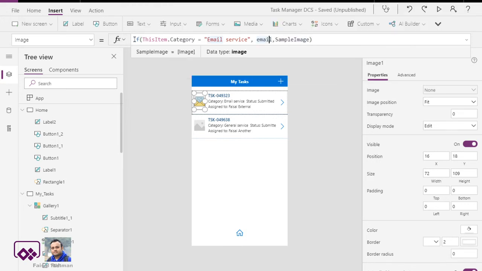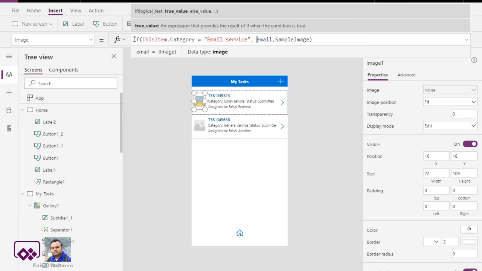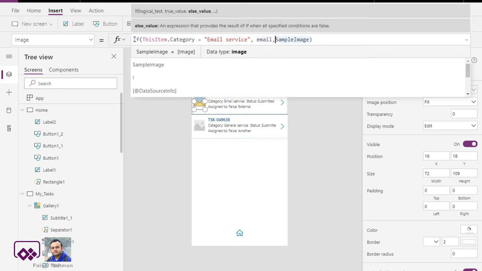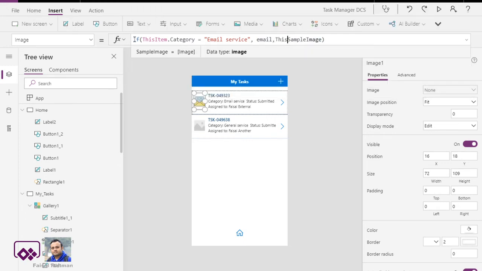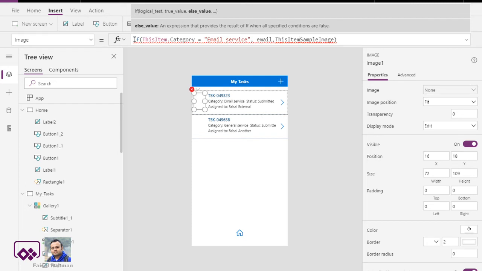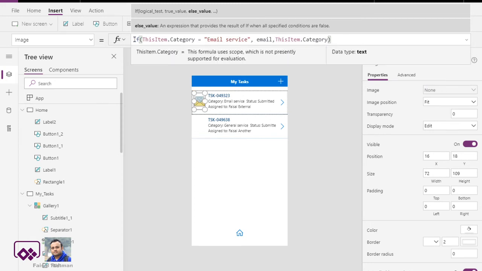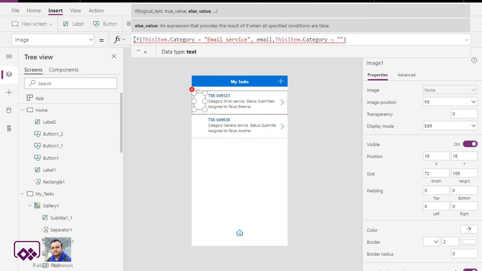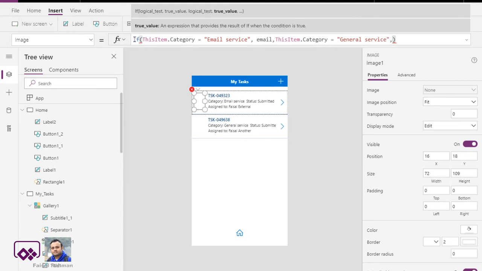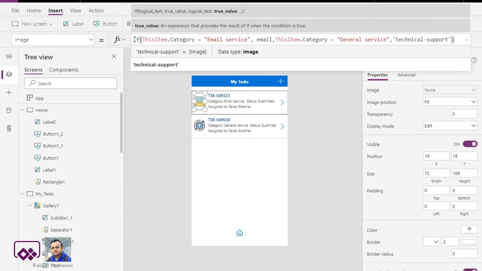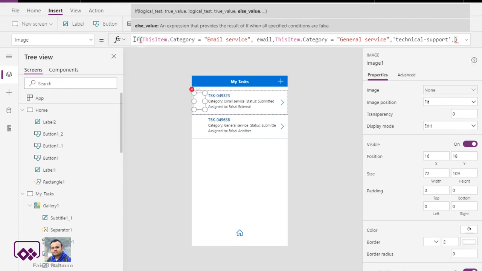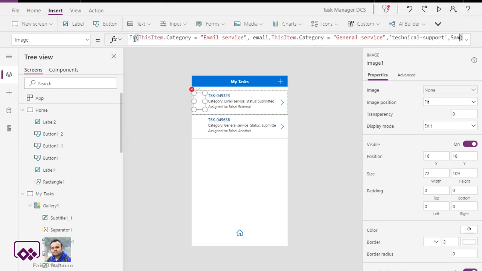No, I want to add more statements. And if this item dot category equals general service, then show me technical support, otherwise, what, sample image, means nothing.